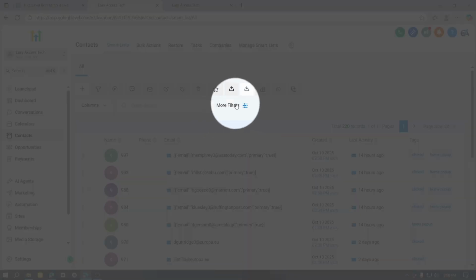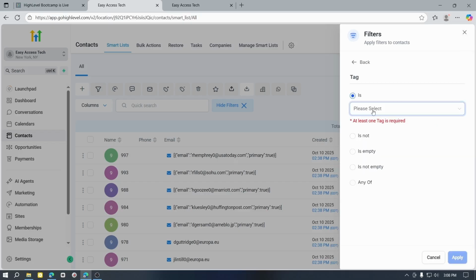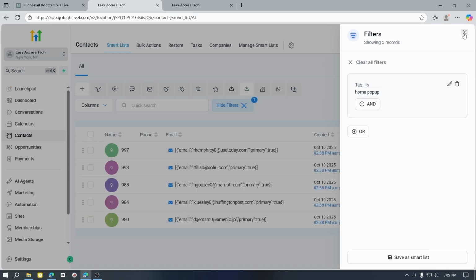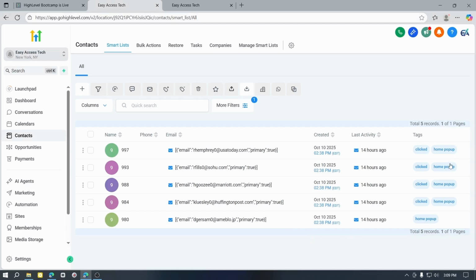Now how can you organize all of these things to track better? So you can see there is an option for filter. Just click on this and go down and you can see there is an option for the tag. Now click here, you can sort by all of your tags. So if I had more, I would be able to select more for better filtration. So let's say I want to see the contacts which only came from the home pop-up, and let's apply. Now close this and you can see these are the contacts who came from the home pop-up.